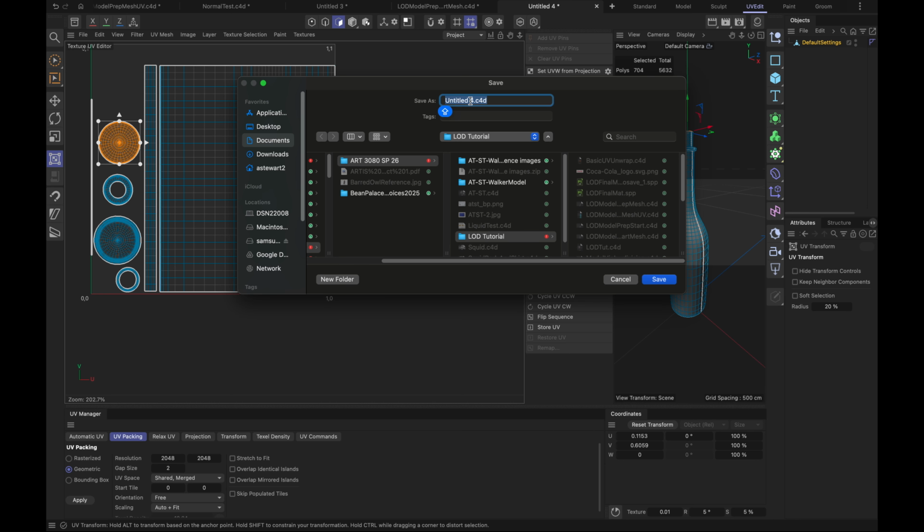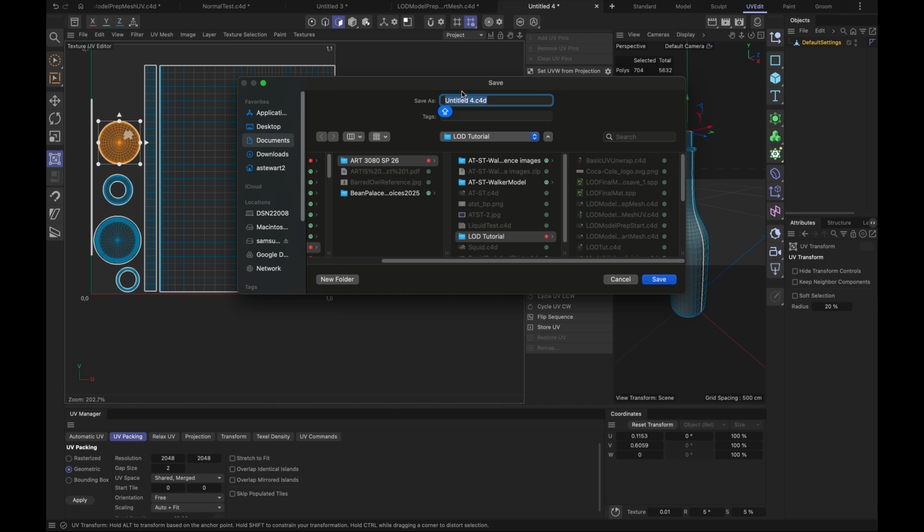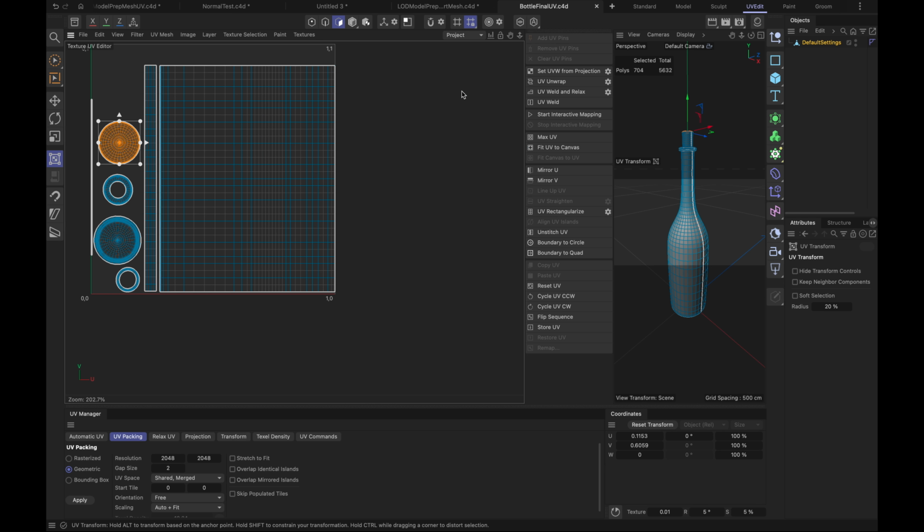Oh yeah, and I copied this into another folder, so we'll just call this bottle final UVs. And I don't know why my computer is not letting me do what I want it to do. So I'm going to save this, and I don't need caps lock on, but I'm going to call this bottle final UVs. Okay, so I've saved that.